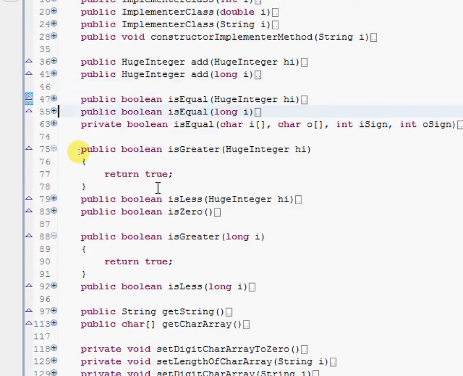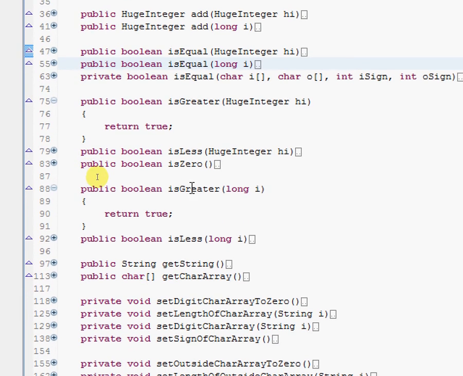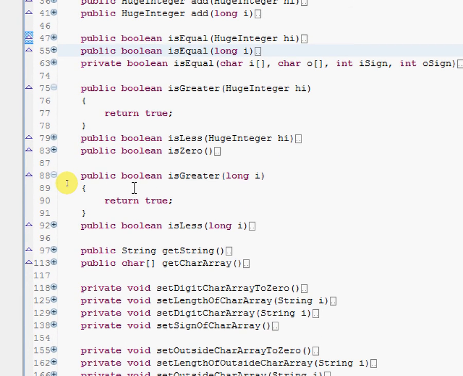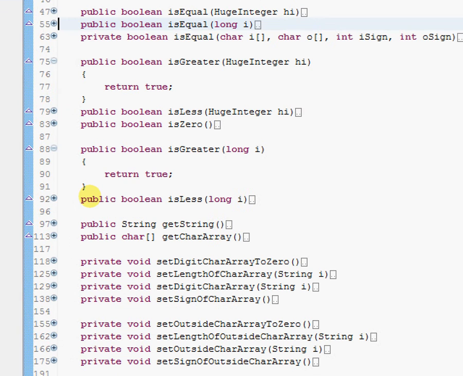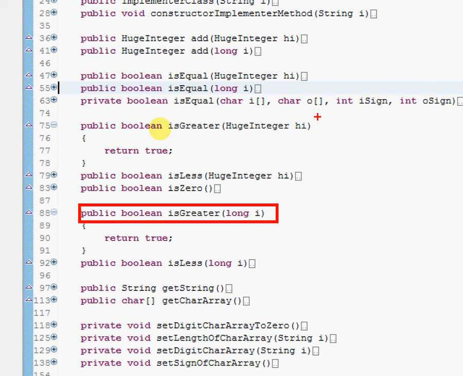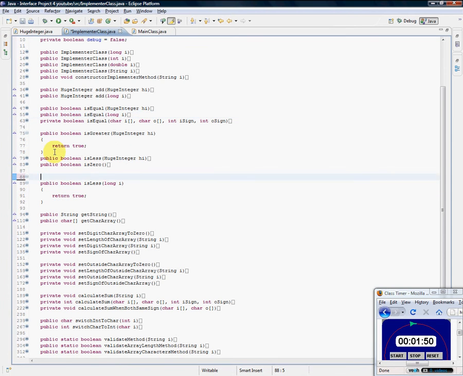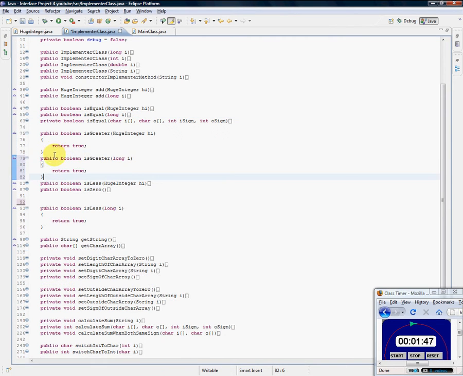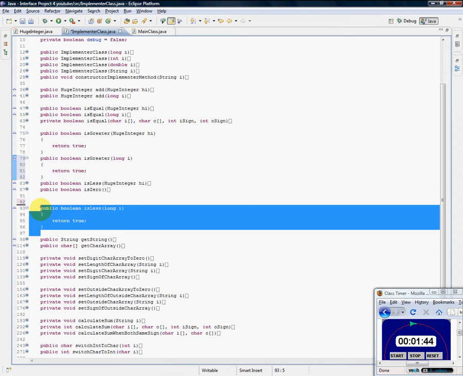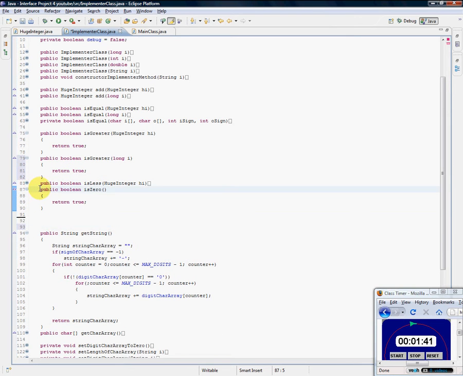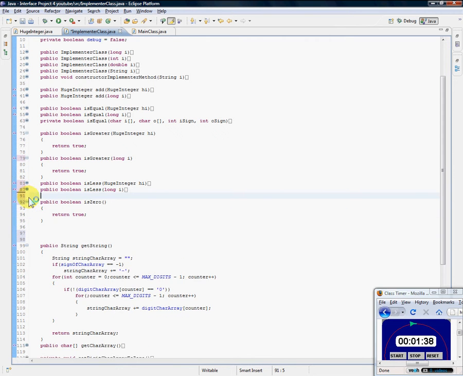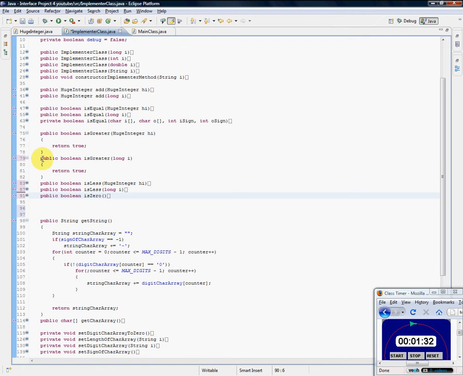Now we have to look for is greater. So is greater has, let me see here. Got 2 minutes left. Is greater accepts a long and, is it? And there's another is greater accepting huge integer. Why are these things in different places? Stick them together. Okay, and let me do it with is less before I have to do it later. Excellent, excellent.